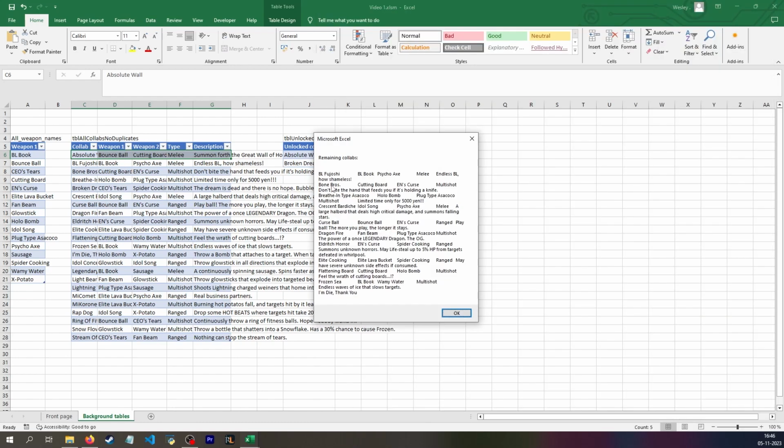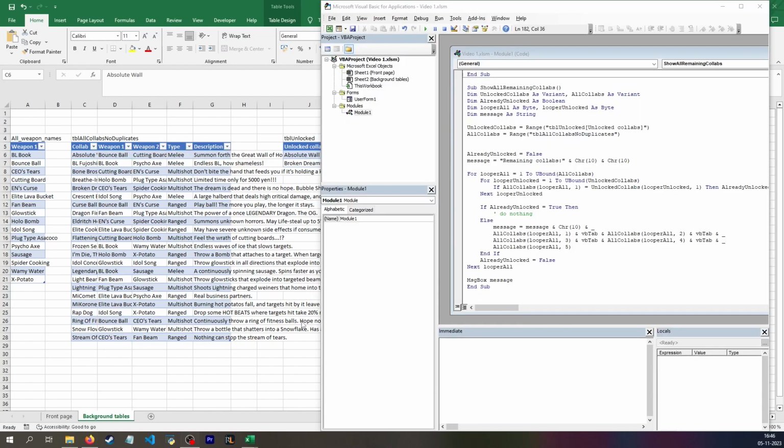So this is everything. And then I think I have the same problem as before, that I get down to Frozen Sea. That's fine. Then I get to I'm die, thank you forever, which can be printed. But that's a limitation of VBA and not something I can solve unless I want to print a new sheet, which I would rather avoid.